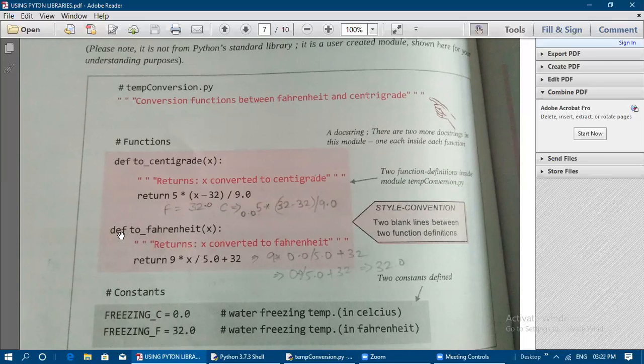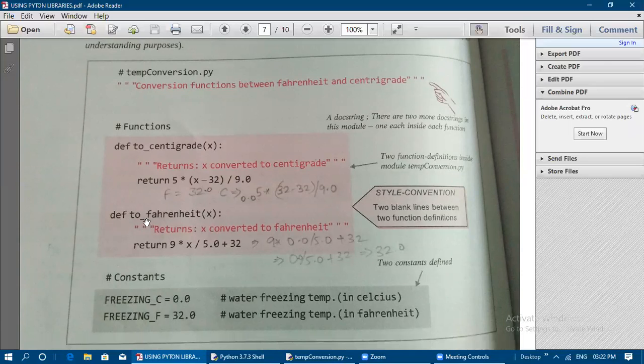Next function name is def to_fahrenheit of x. If you give a Celsius value as input for x, that is 0, it will give the answer as 32. So 9 into 0 by 5.0, 0, plus 32 will be 32.0. It takes the higher data type only. Even if you have a mixed expression of integers and floating point, what will be the final output? The final output will be in the higher data type only, so it gives the answer as floating point.